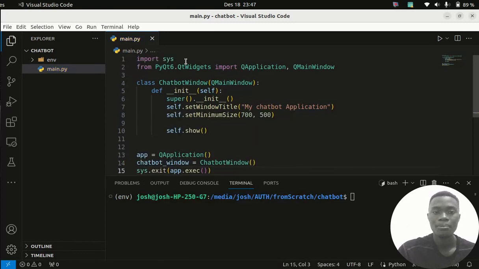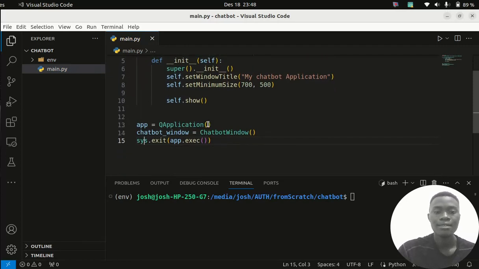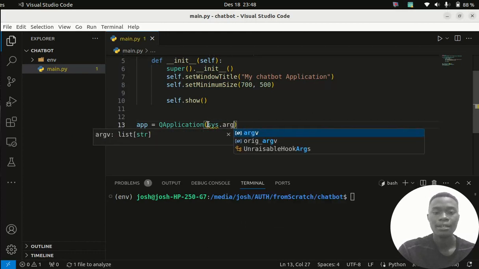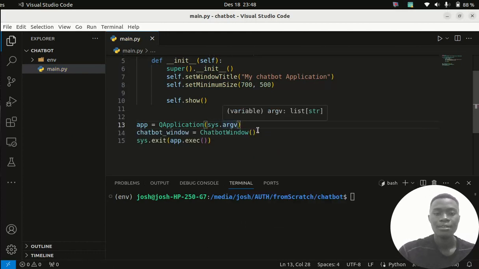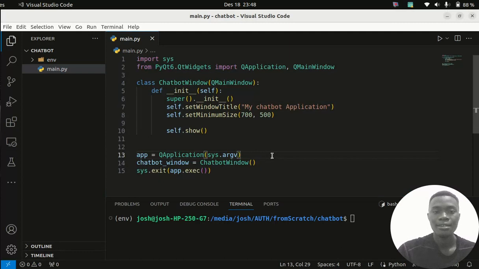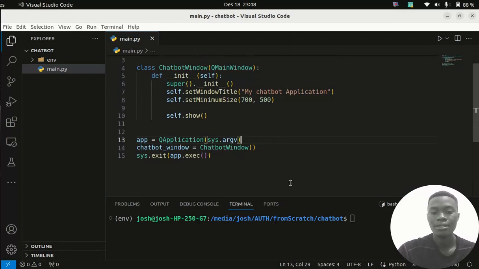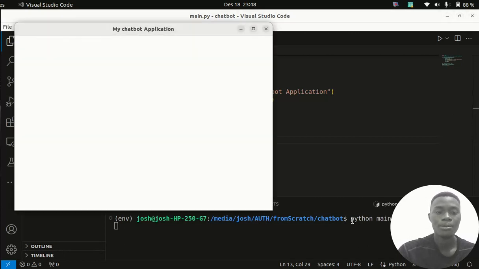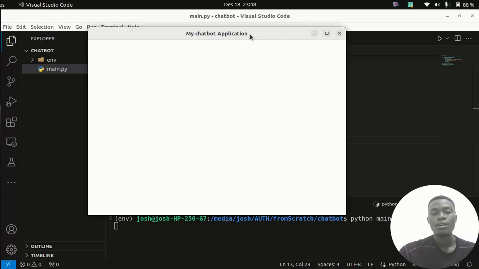You can go on top right, import sys. Then this application takes some arguments, sys.argv, for which the argument variables mean that this application will allow the user to input and then output something. So that's what it is at the moment, and we can test out things to see if it is working fine by saying python main.py, and then we can see we have a window so far.